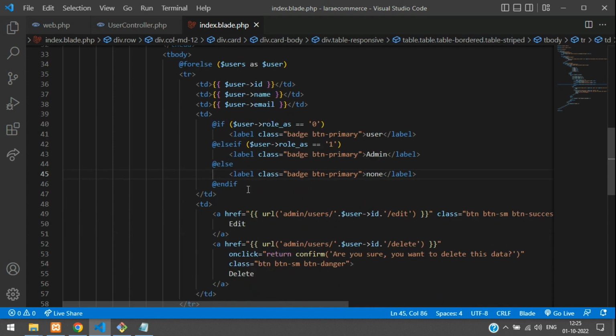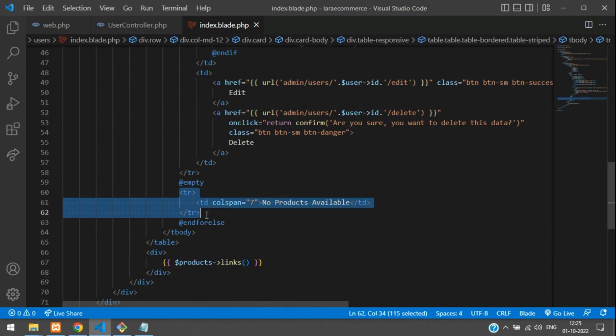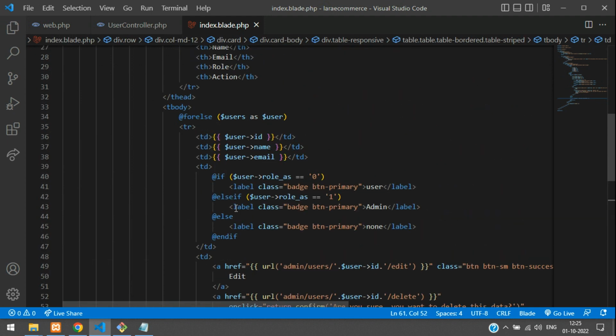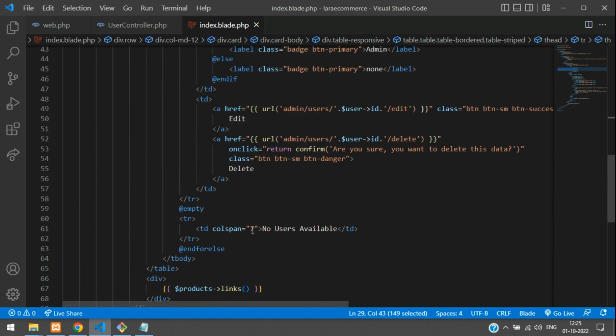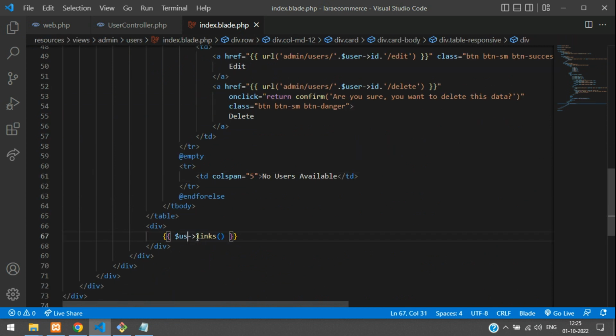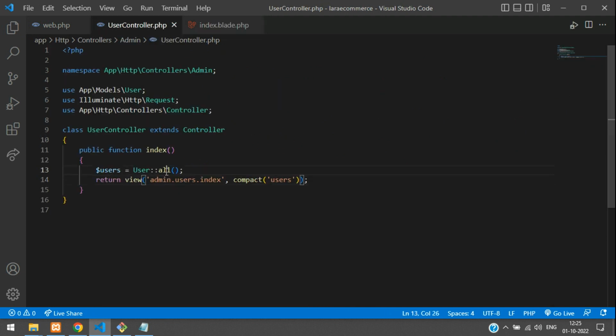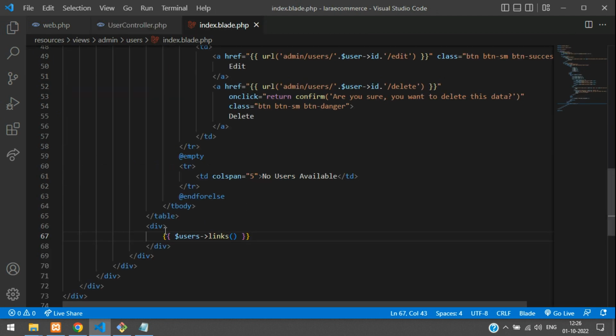Done. And now guys, let's come below, and here you see we have an else part where no users are available, and this colspan is going to be of 3 plus 2, 5 rows. So you have to add 5 here instead of 7 and change this to users. This links function is nothing but the pagination. So what you have to do, you just need to add paginate of 10. That's it, all set. And now you can access your pagination also.